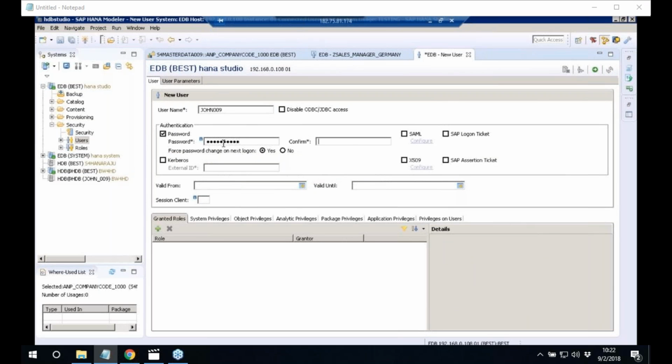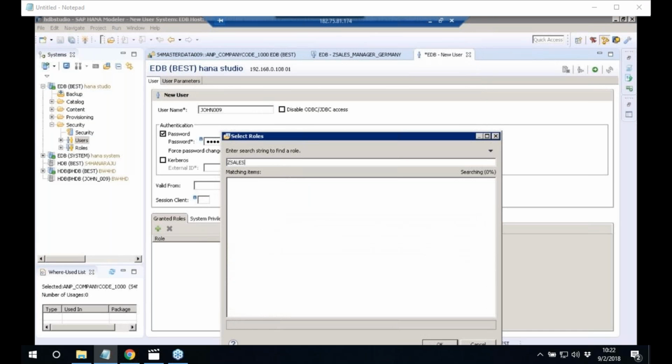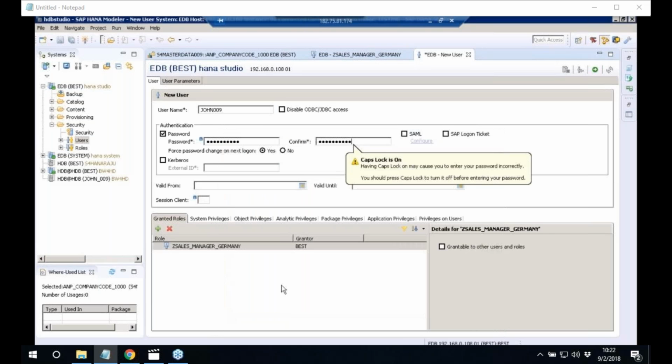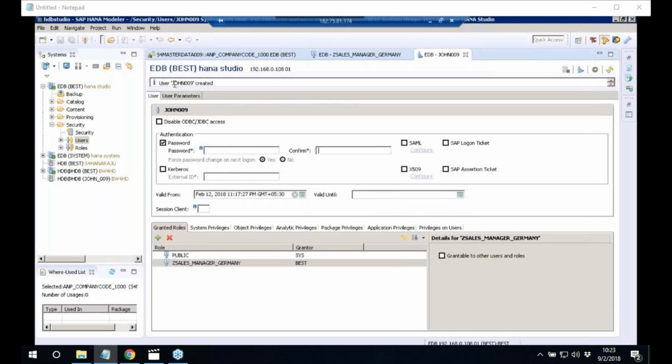So let us click on granted roles, provide the role name, jet sales _ manager _ Germany, and click OK. So once you click OK, now click on deploy. Once you click on deploy, here I added the user called John.